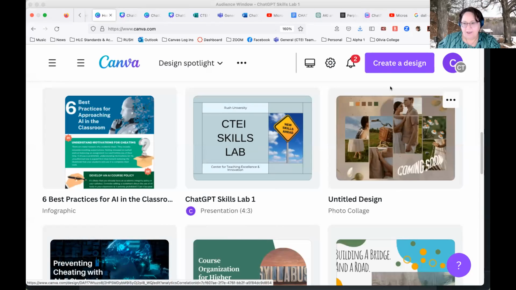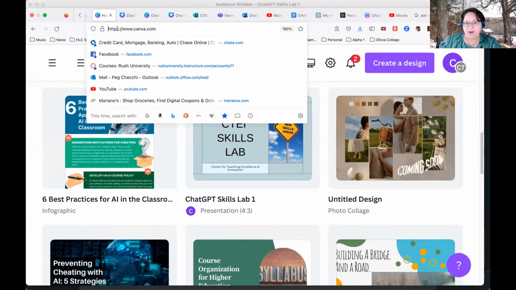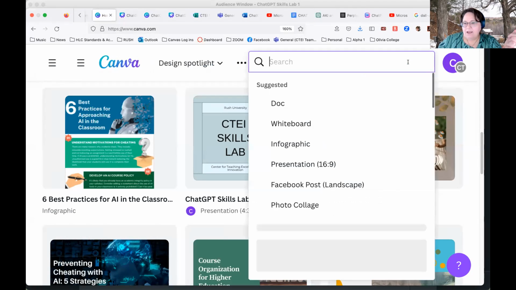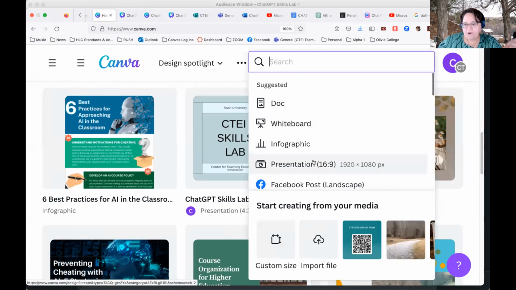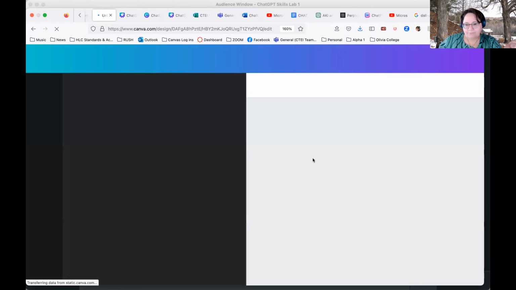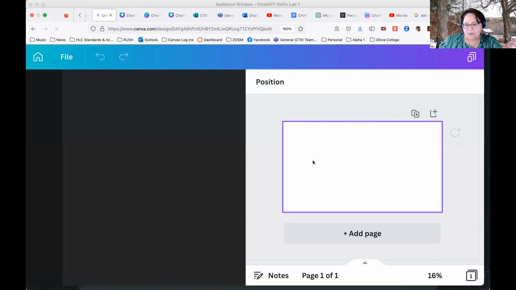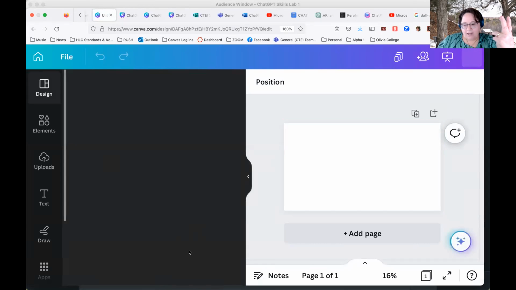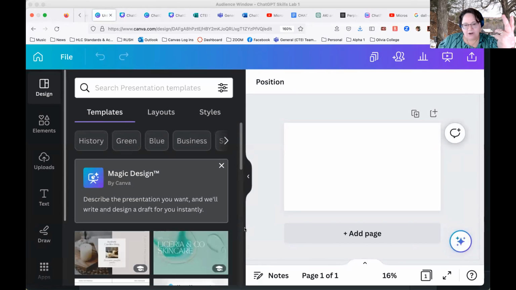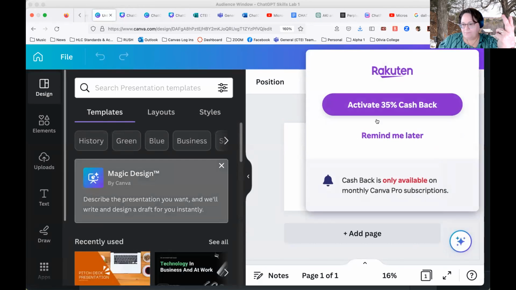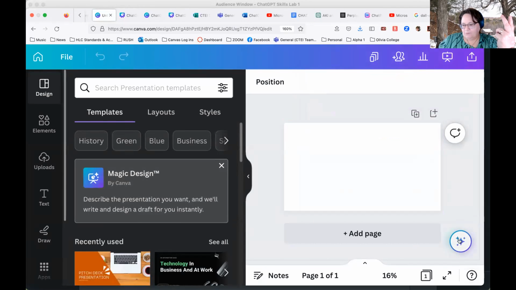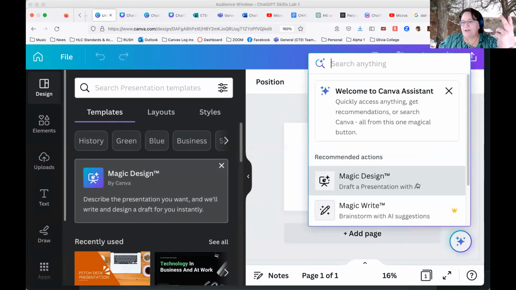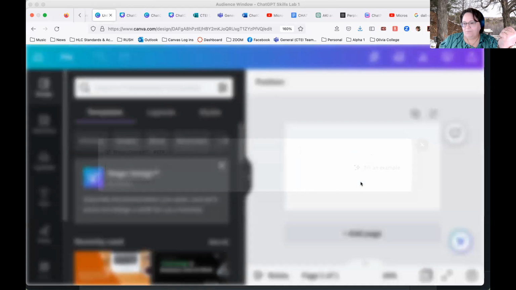Yeah, okay. So if I click, this is Canva, which we use at Rush quite often, right? Canva.com. Somebody wants to pop that in the chat, that would be great. If I click on create a design and go down to presentation, I can click on this magic button down here, or magic design box here, right? And if I click on, it's the Canva assistant, and I can draft a presentation with AI.